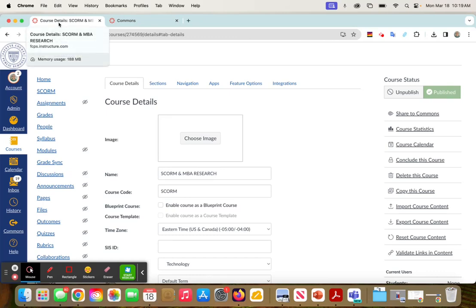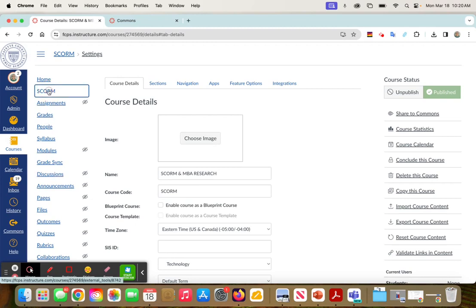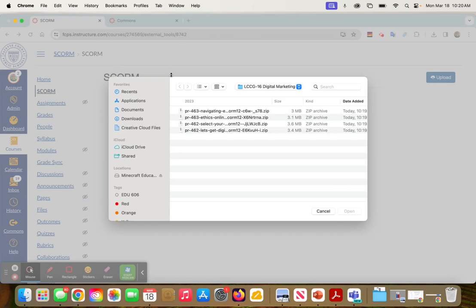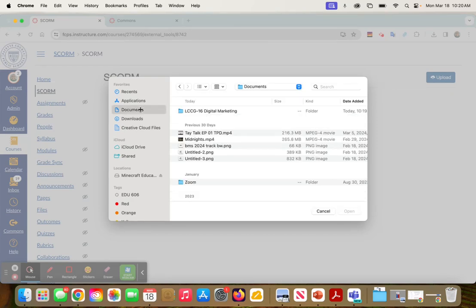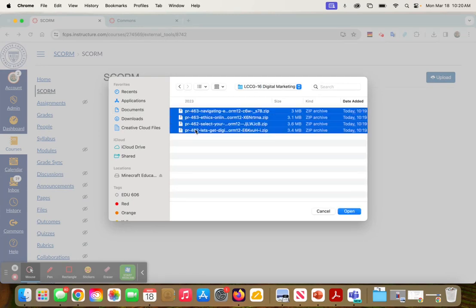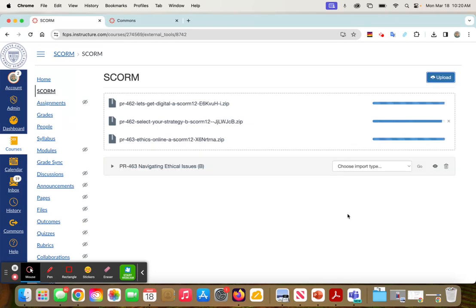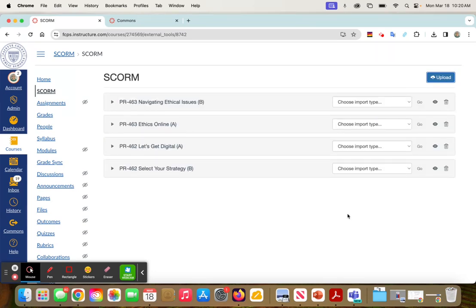So I'm back in my FCPS course, and I'm going to go to my navigation menu and click SCORM. Then I'm going to upload. I'm going to navigate to find these. Again, you would go to Documents, and then you had unzipped that, so they're all right there. I'm going to select all of them at once and click Open. If for some reason you get a red bar on there, it means that you're uploading the wrong file. But if it does this, you're good to go.